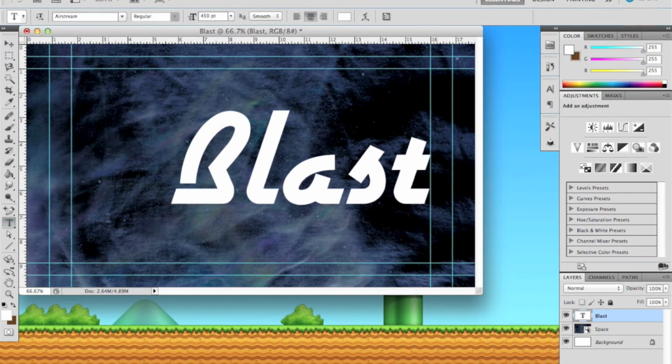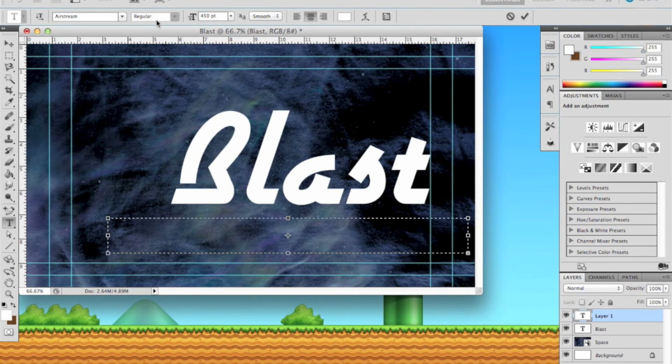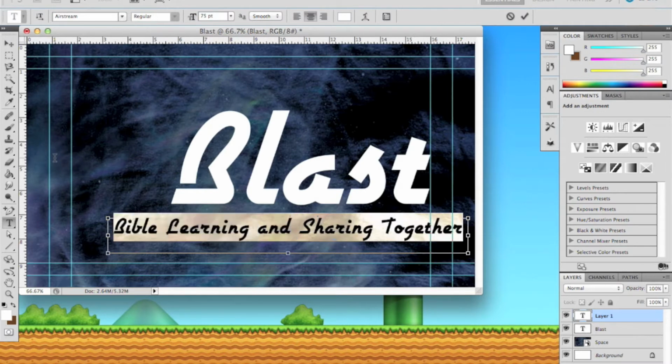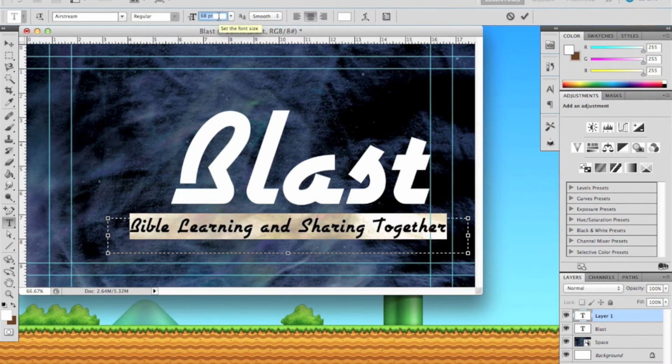We're going to make another text file. This is going to be a lot smaller. Now they use Blast as an acronym, and it stands for Bible Learning and Sharing Together. So let's go ahead and put that out underneath. A lot smaller, obviously, and it's probably actually still too big. So let's go ahead and select that and change the size down a little bit more.